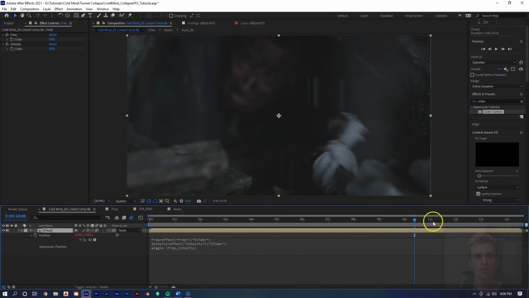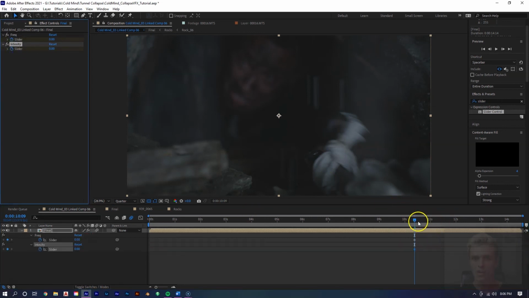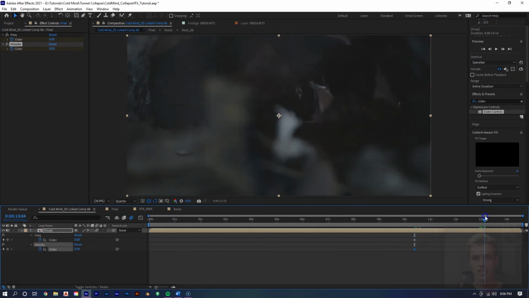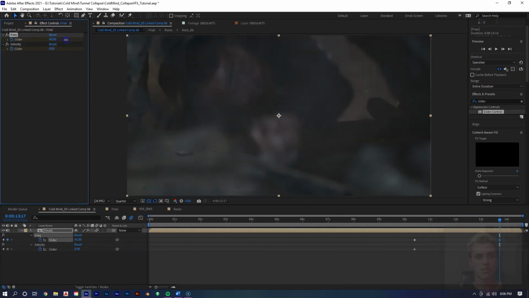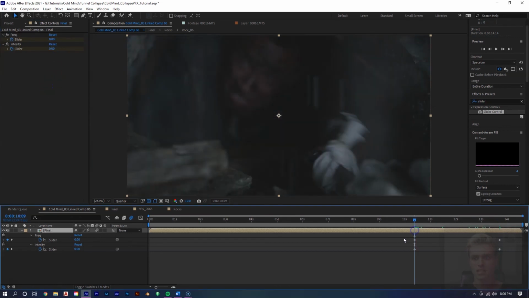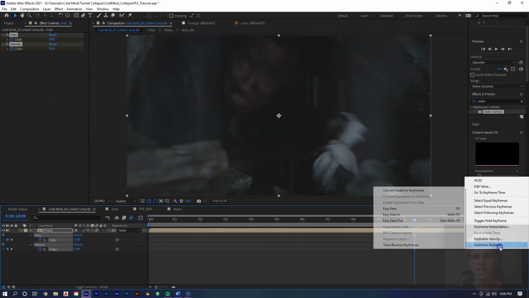So right where we're at, we can create a keyframe for both sliders, for the frequency and the intensity, and we can move ahead in the footage and boost up both of these, let's say to 45, and select all the keyframes, right mouse click, keyframe assistant, easy ease.